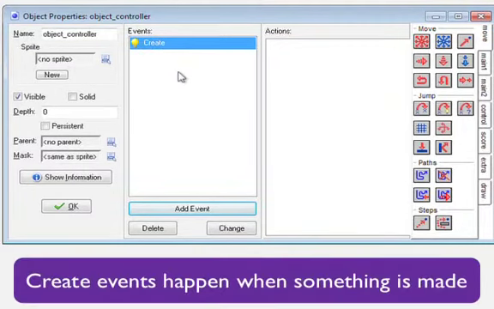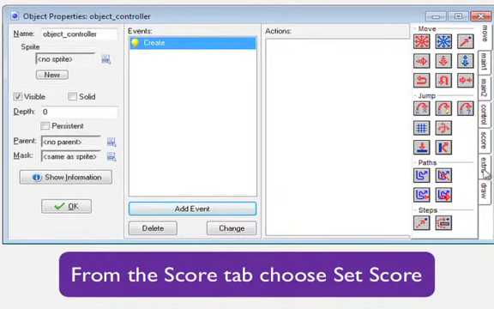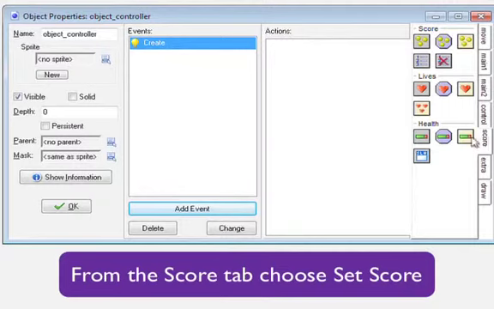Any actions I add to the create event happen at the very start of the game, whenever the controller is put on the screen. Now, what do I want to do? Well, I want to use a controller to keep the score and the number of lives and to show that. So, at the start, I'm going to click on the score tab down here, and you see that there are a number of wee actions that we can use for score and for lives and for a wee health bar if we're doing that sort of game.